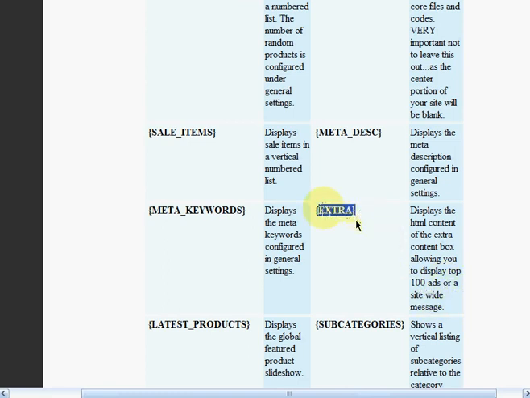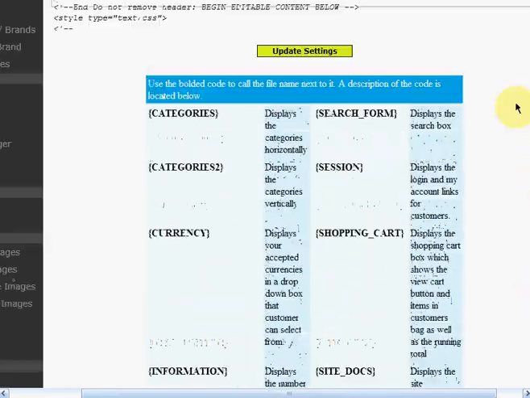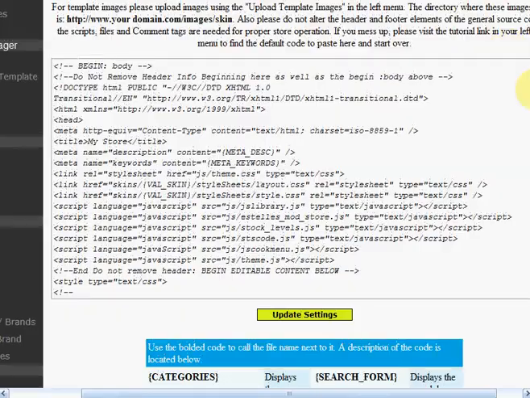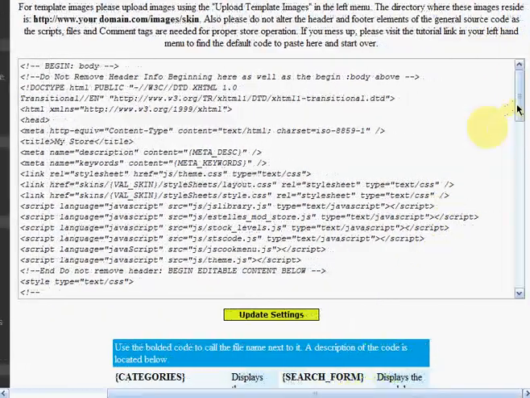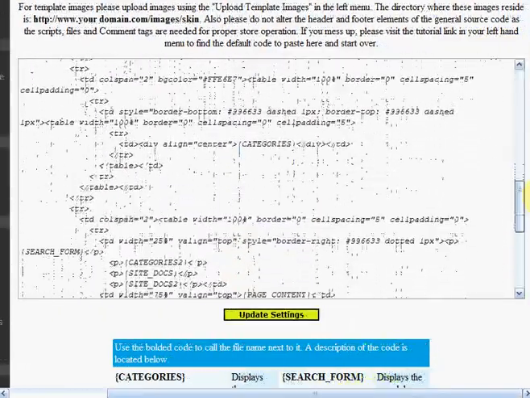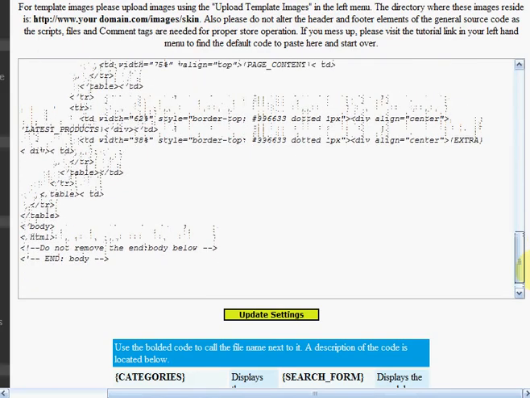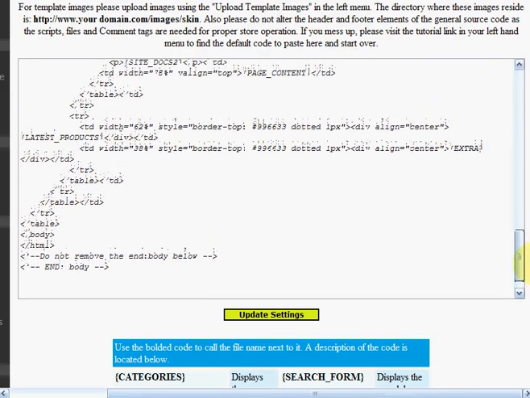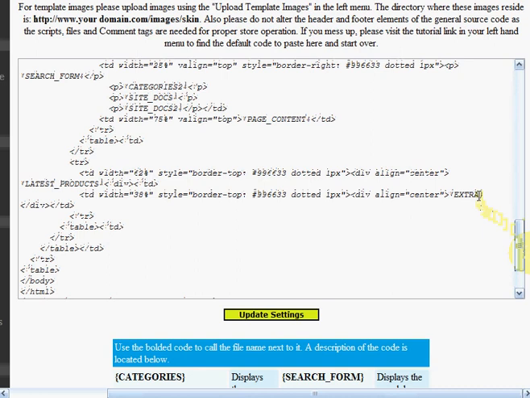So we're going to copy this. I'm going to scroll up to the HTML code. And if you know anything about HTML code, then you'll be able to enter that information. But I see that my box is already entered right here, extra. So it's already in my store.